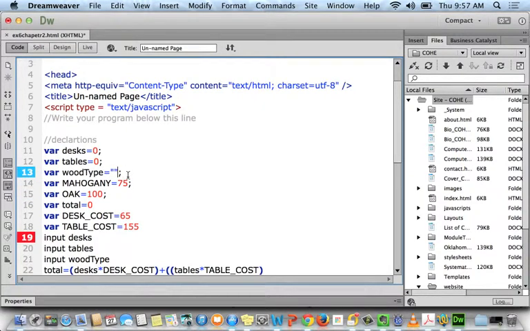Whenever you copy and paste quotation marks from somewhere into JavaScript, it turns them weird, and then JavaScript won't accept it. So if you copy and paste, you always have to change the quotations. You have to retype them. Okay. All right. So mahogany, 75, 100, total is 0.